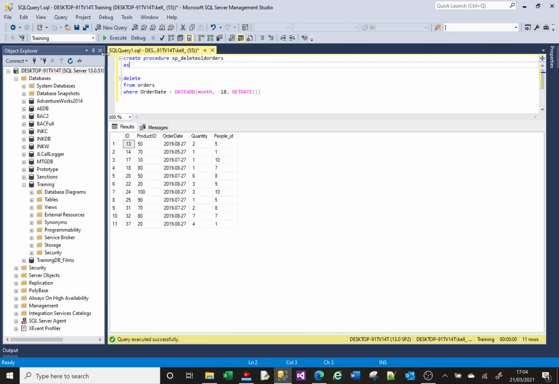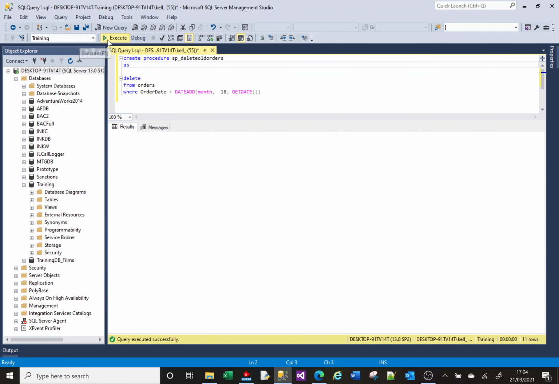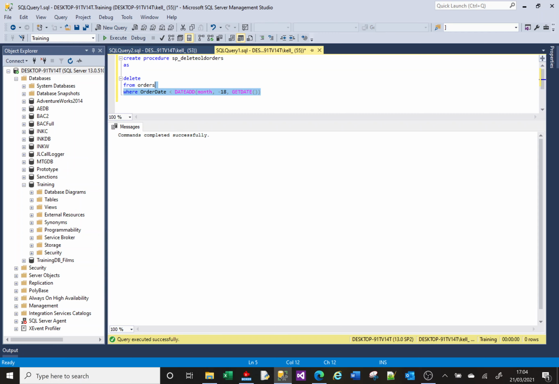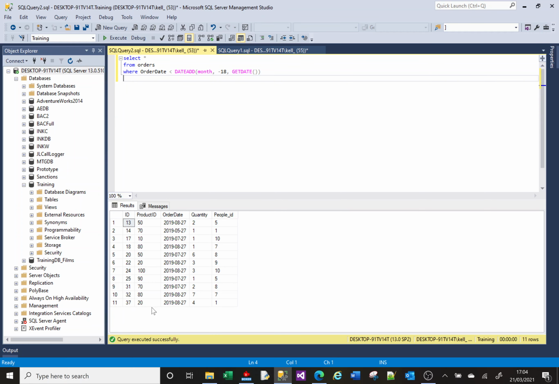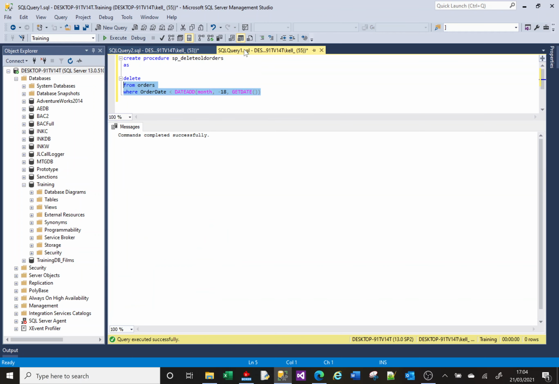So now if I execute that, I'll press F5, it has now created me a stored procedure called SP delete old orders. Now let us just go to a new window. Let me just steal these 2 lines here, come to here, and we'll do select star from our orders. So we've got 11 orders here that are over 18 months old. By executing this stored procedure, what that's going to do is it's going to run the code within the stored procedure, which are these 3 lines, and it's going to delete orders over 18 months old.